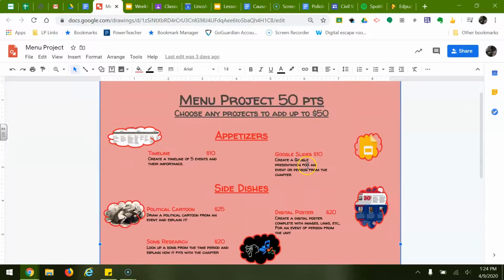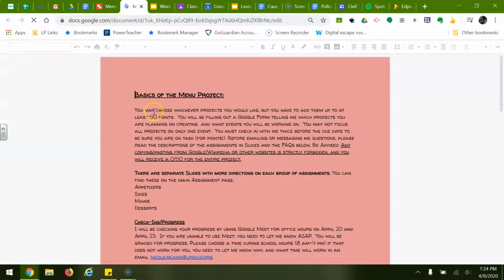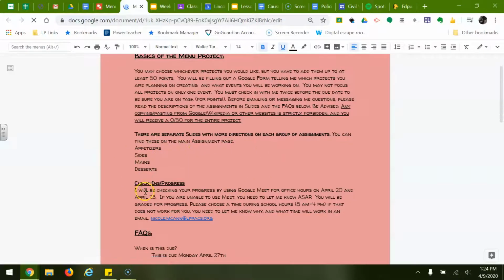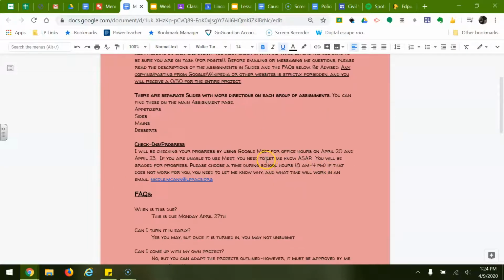Now, the reason why I'm saying that I'm just going to post this document is that if you click here, it pops up a Google Doc. And here are your general instructions. I am going to have mandatory check-ins so that I can check your progress. These are going to be on Google Meet on April 20th and April 23rd.